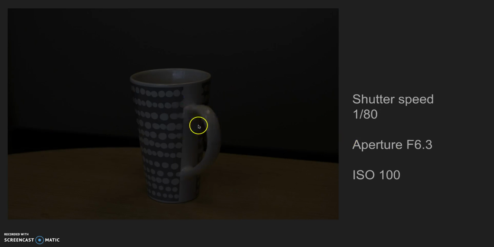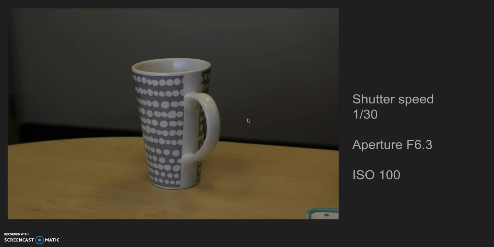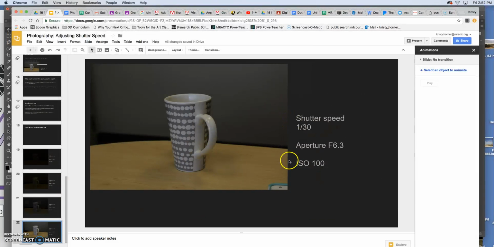So again, the photo, now mine's getting a little bit lighter. Shutter speed here, aperture, and ISO. Okay, and there is my 4th photo. So shutter speed 1/30th of a second, aperture f6.3, and ISO 100. So that's all you need is a Google Slide or a Google Doc with your photo and then the accompanying settings. And there should be 4 photos and obviously then the settings that go with each of the 4 photos.